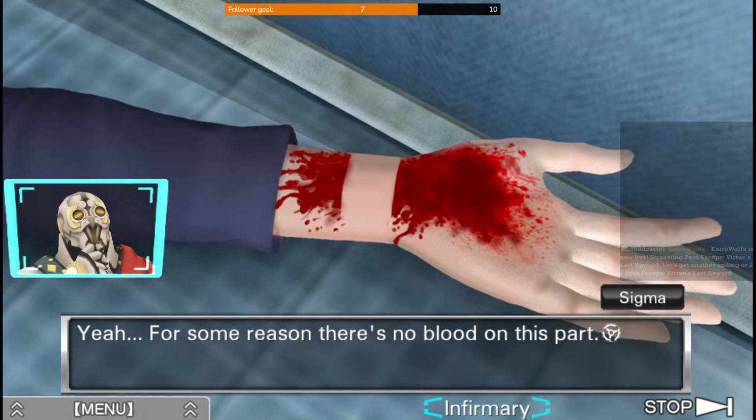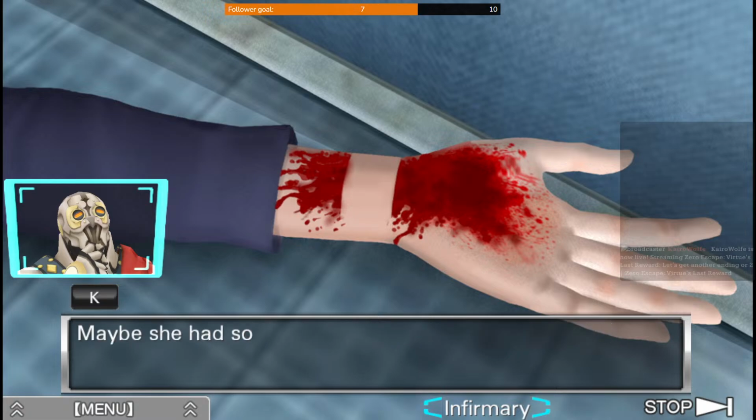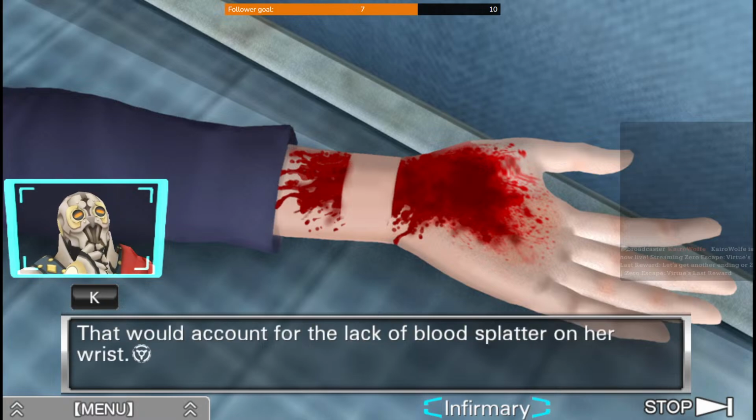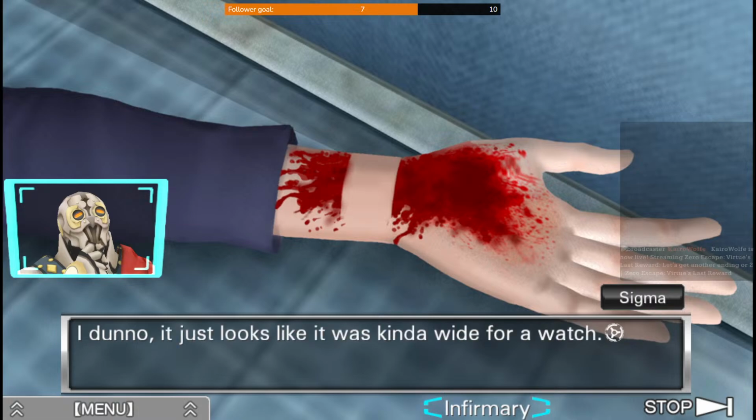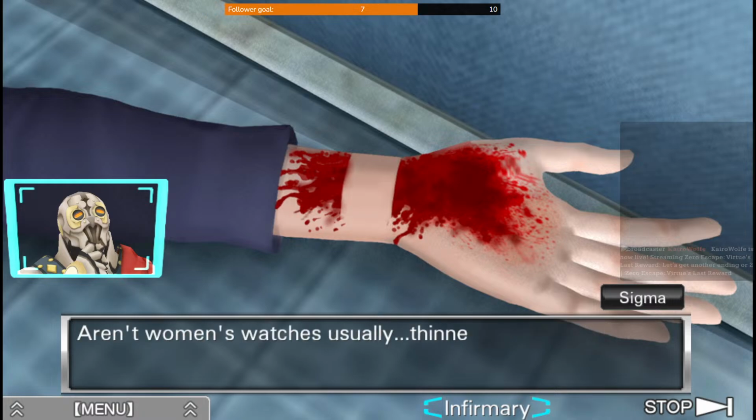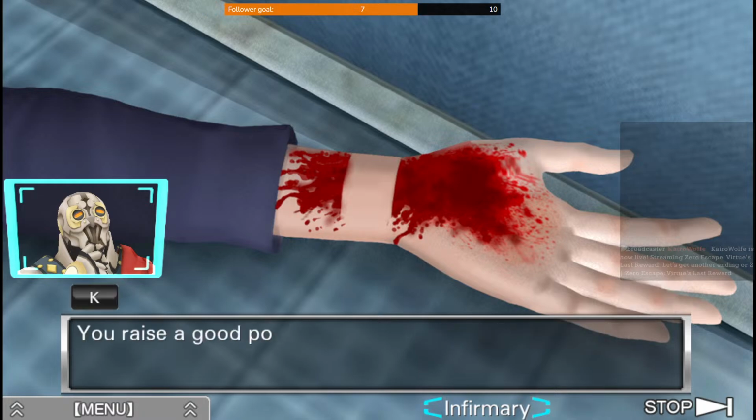Well, Kay has his built in. Yeah, for some reason there's no blood on this part. Maybe she had something on her wrist. A watch, perhaps. A watch? Yes. It was likely removed after she was killed. That would account for the lack of blood splatter on her wrist. A watch, huh? I don't know. It just looks like it was kind of wide for a watch. Aren't women's watches usually thinner? You raise a good point. Perhaps it was some kind of jewelry?